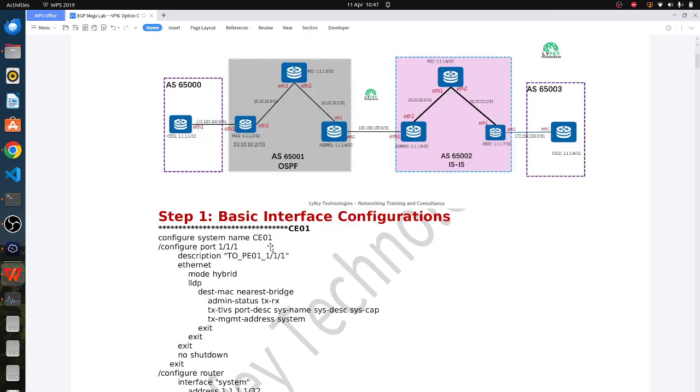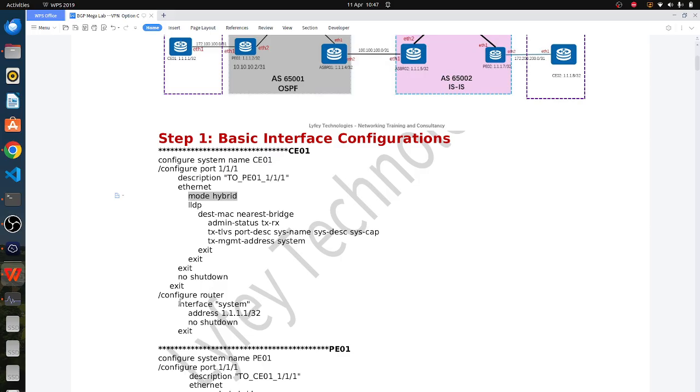For the interface configurations, we are doing the port configurations and configuring the interfaces on these devices. Remember, when you are configuring the port towards the provider edge router, you need to configure it as mode hybrid because we'll be using a VLAN on that interface. And then you also need to enable the Link Layer Discovery Protocol, which is LLDP, that will help us to tell which device is connected on the remote side of this local equipment. And then we configure the interfaces.